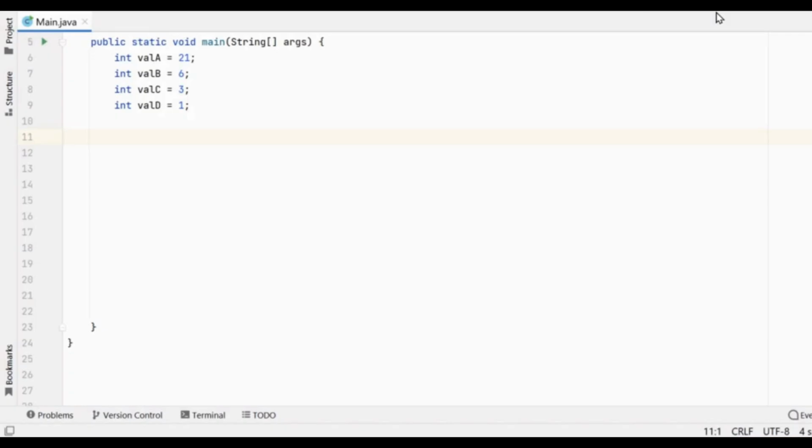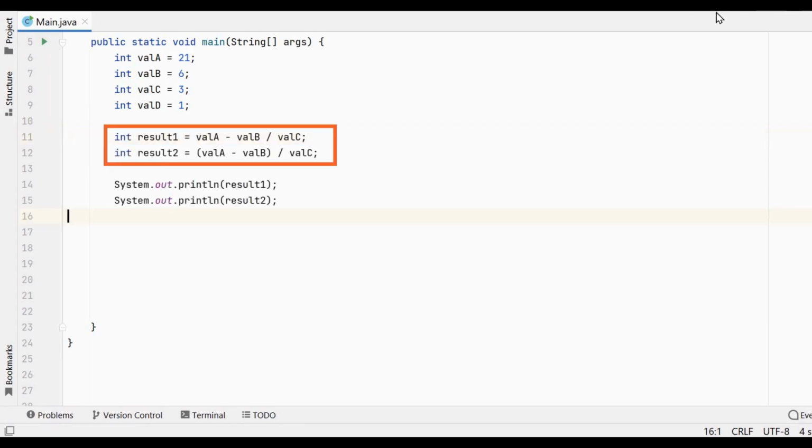We're in IntelliJ, and what we want to do now is take a look at how the order of operations impacts the results of our calculations. So you see I've got a starting application here. We have 4 variables in it, and each of those variables are already initialized. So let's set up 2 equations. Now in both equations we have val A minus val B divided by val C, but with one key difference. In the second equation, we've enclosed val A minus val B in parentheses. And remember that by using parentheses, we're able to override the default order of operator precedence.